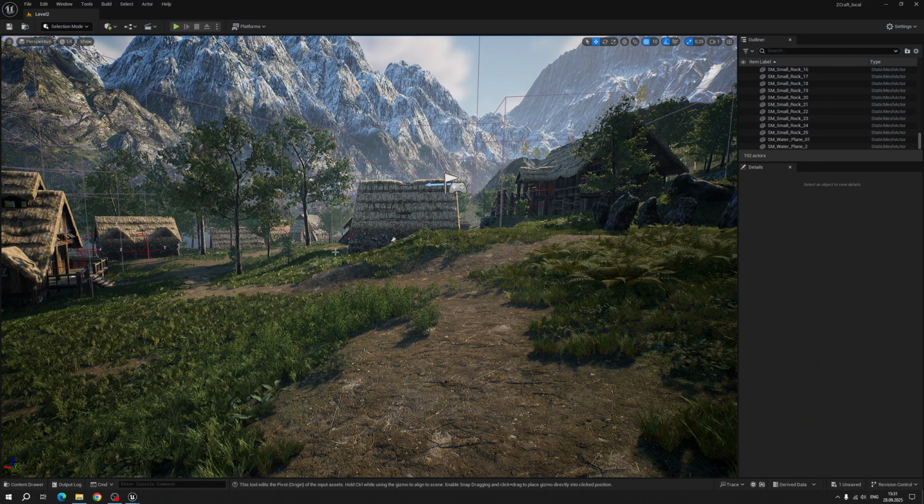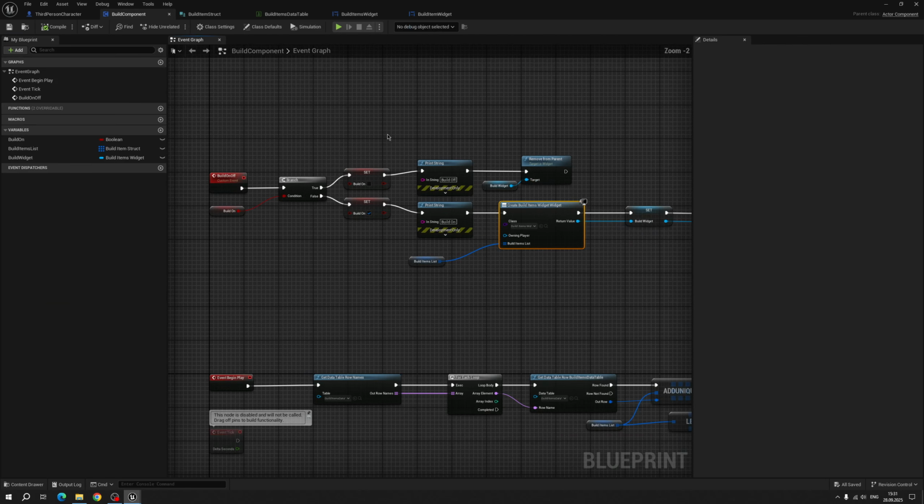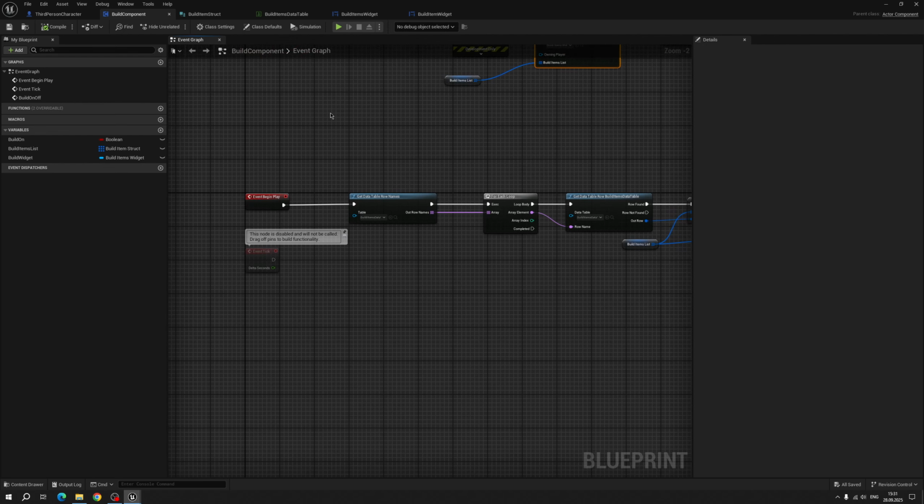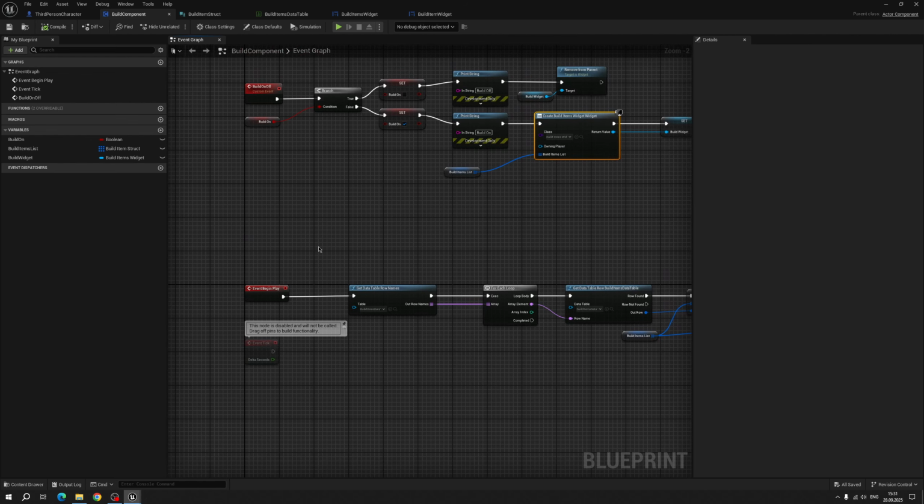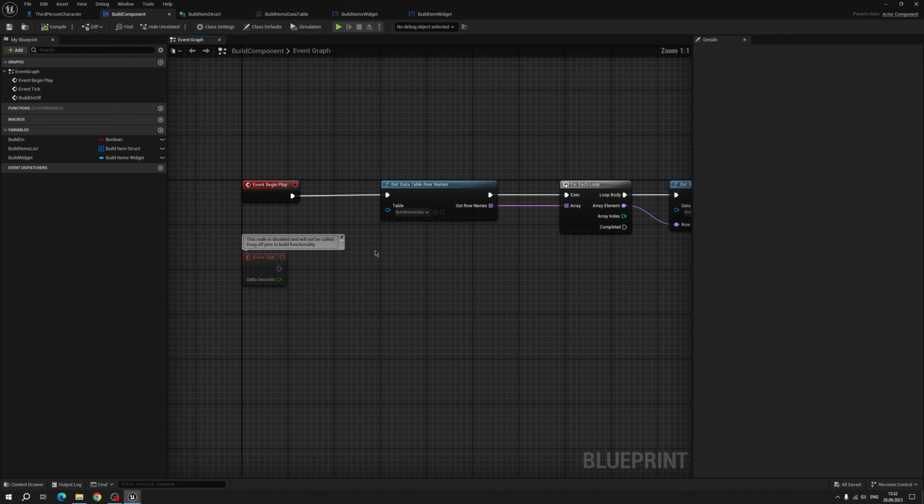Okay, let's build something. Okay, so when we enter in the build mode, we have to make a trace, a line trace for the impact point on this Eventick.